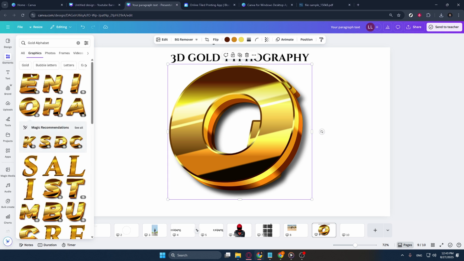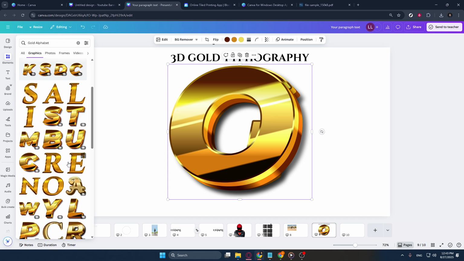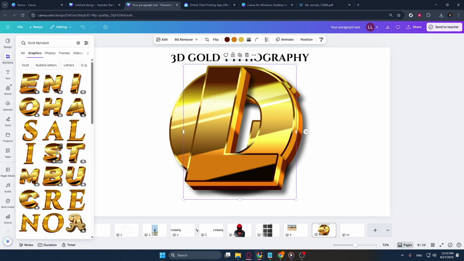Don't worry about getting it just right on the first try. Canva is great for experimenting. You can move and adjust elements until they meet your aesthetic goals.